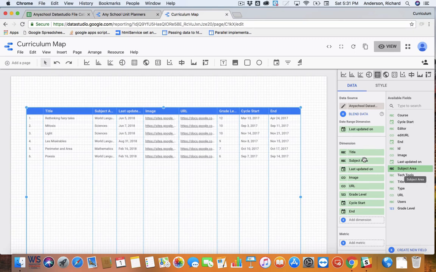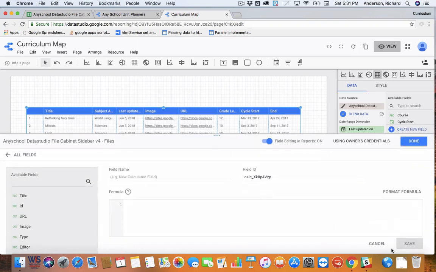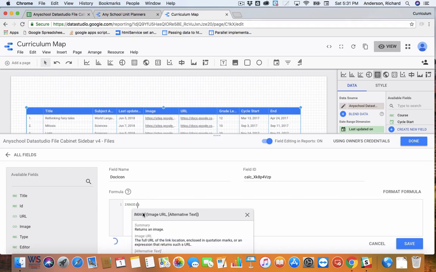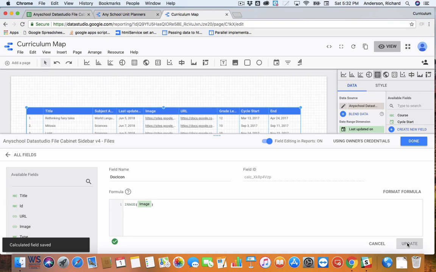Once we've started to build our table in the way that we want, we need to create those calculated fields. To do that, simply click on Create New Field. And this works a lot like Google Sheet formulas. So the first thing we're going to want to create is the Google Doc icon. I'll give it a name, this can be any name I want, but I can say Doc Icon. And I'm just going to take the image function, Image, and then use the image field that I have. I do have a column called image as well. What this function does is essentially turns that image into an image. And I'm going to save it and just click done.